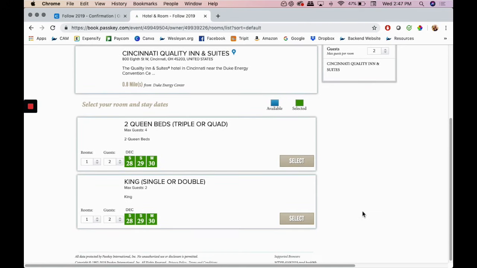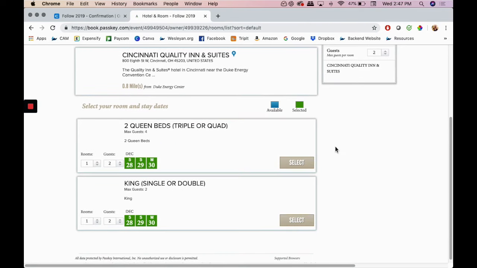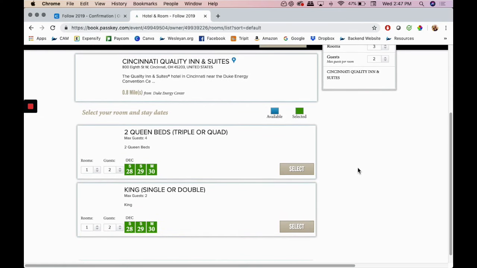And here we go. These are the room types that pop up for what you've entered in. We have available 2 queen bed room, which is for a triple or quad rate. And you also have a king room, single or double. And if you'll remember from my paper, my rooming assignment helper, I'm going to need 1 room that sleeps 4. So right here it says max guests 4. I'm going to need 1 room, and it's going to be for 4 guests.